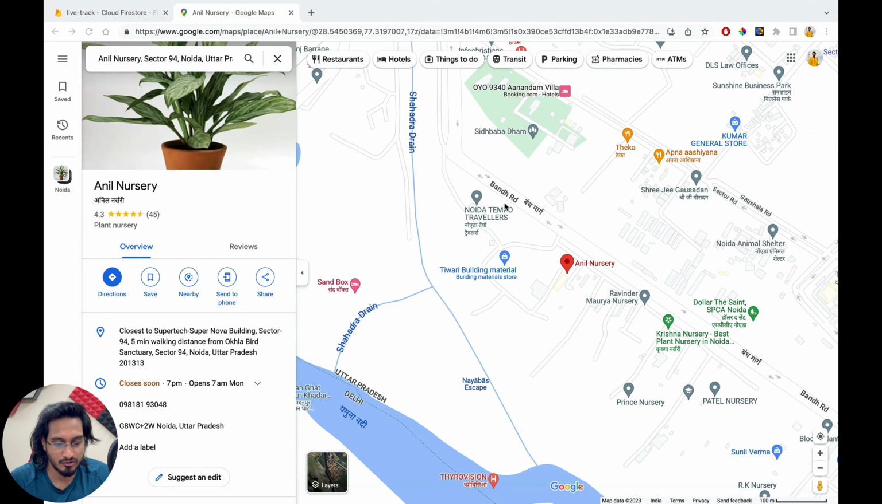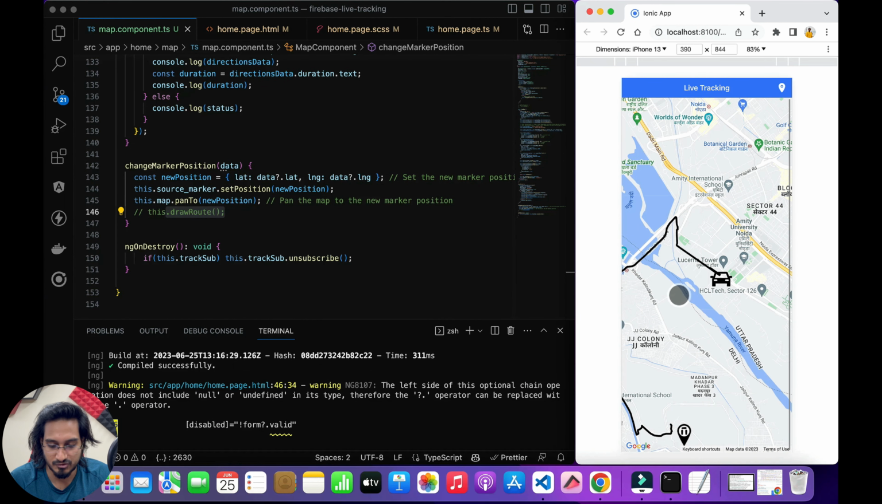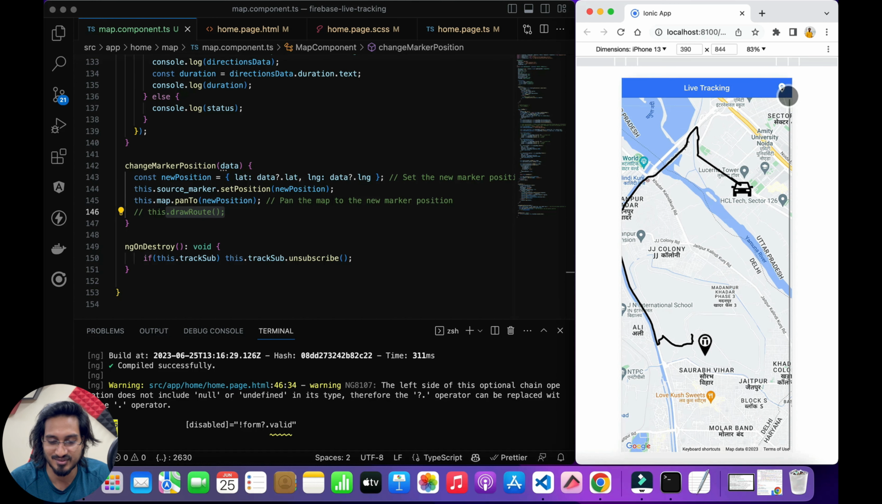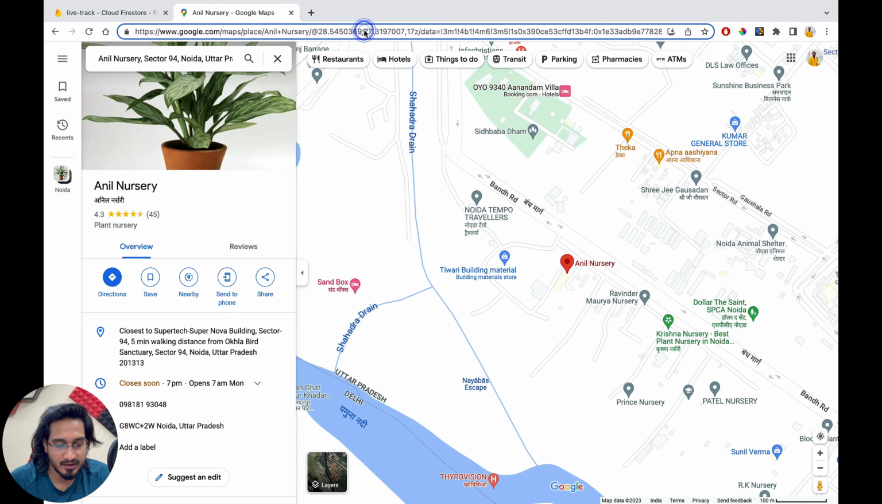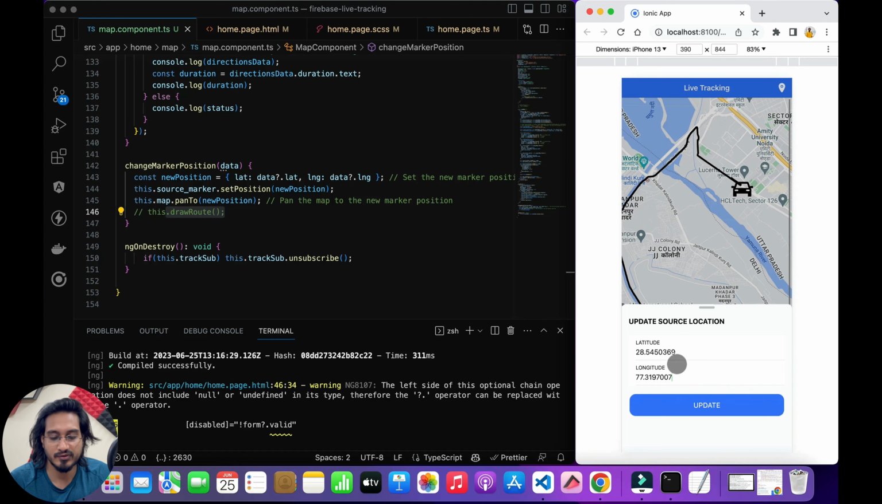What about the longitude? Okay, before doing that, let me just minimize the map so that you can check whether there is any change or not. Otherwise, he will say, okay, fine, there is no change. Let's do it. Let me paste it again. And I'm going to copy the longitude also and paste it here. All right, so this is ready.